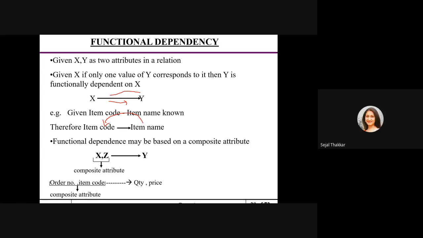Every item name is having one item code, individual. Like employee name depends on employee code. So there is the functional dependency. Functional dependency may have a composite attribute also. So quantity and price depend on order number and item code. Student name and branch depend on student enrollment number and student exam number. So these are the dependencies. It can have a single attribute or it can have a multi-valued attribute.